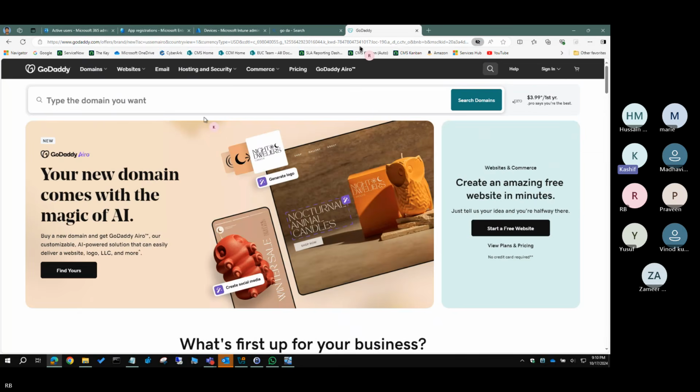GoDaddy is a domain registrar. There are various domain registrars, but this is the best one, so generally we take domains from here. Now let's search for any domain, for example, any domain of your choice.